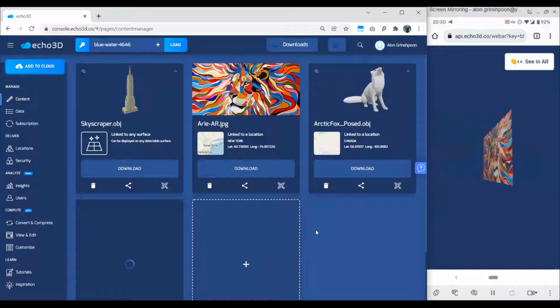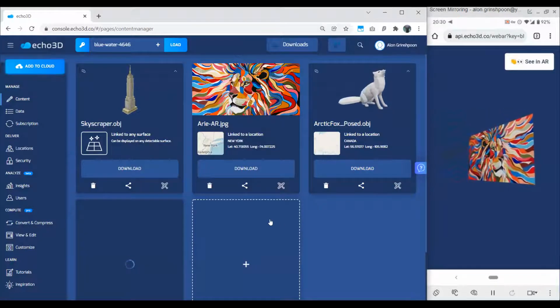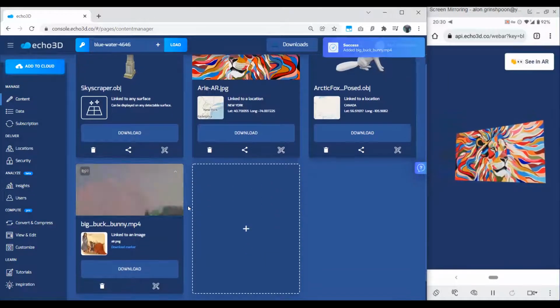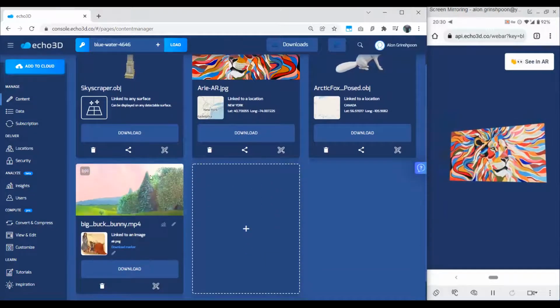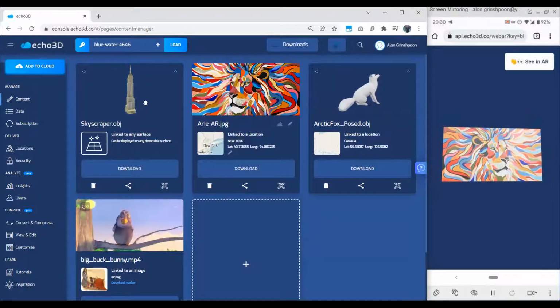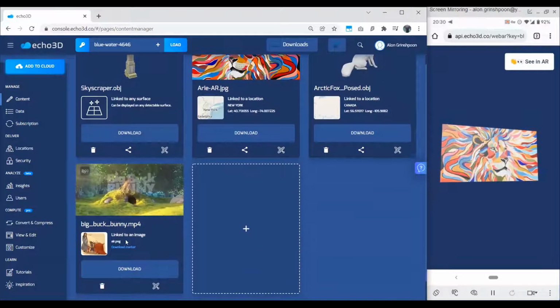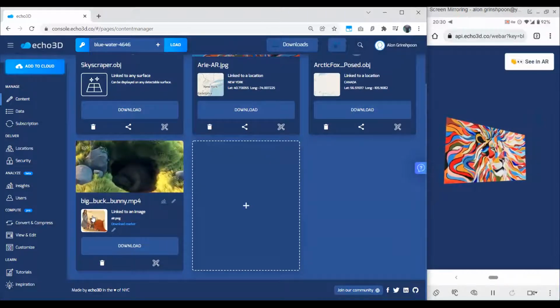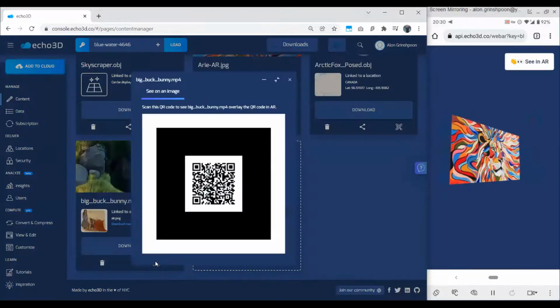Let's give the video another sec, and then we can see it overlay a different image. There we go. So now we have the video right here. Super, super simple, very similar to what we saw with images and 3D models. But now you can see that this video also has an image target associated with it. So let's see how that works in practice.